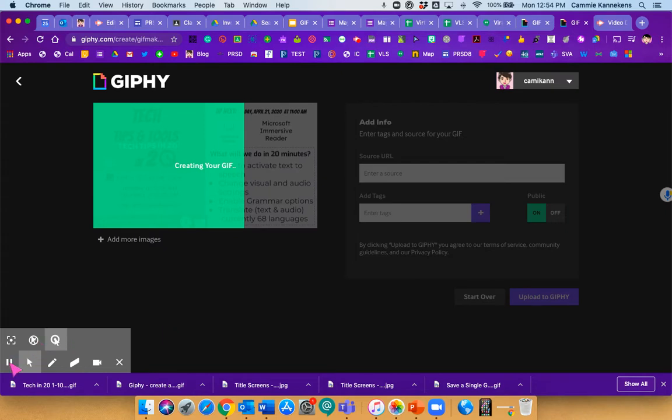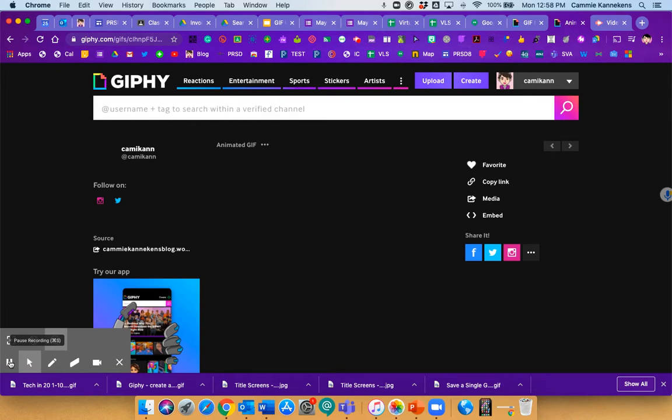And this part can take a little bit of time. Now, initially, when it finishes recording, it'll come to a screen like this, and it might sit as a black screen for a little bit. So just be patient, and eventually your GIF will load.